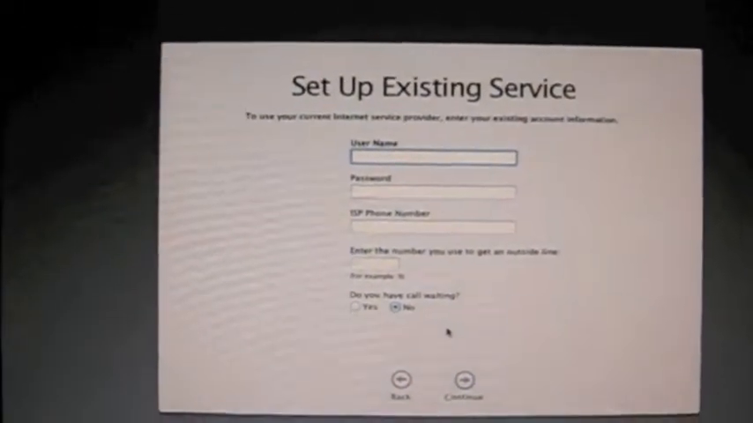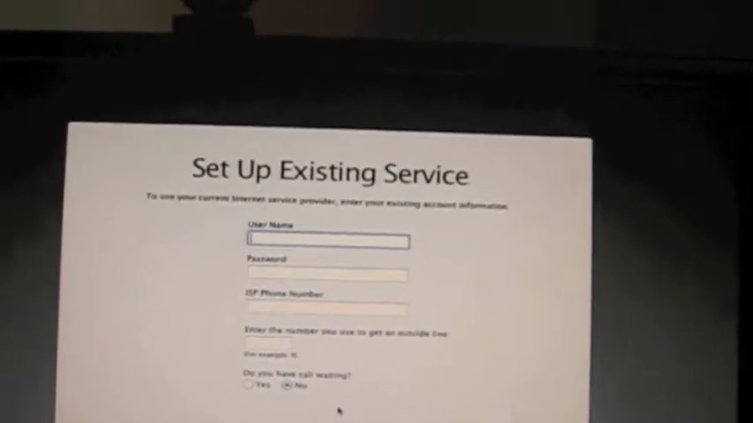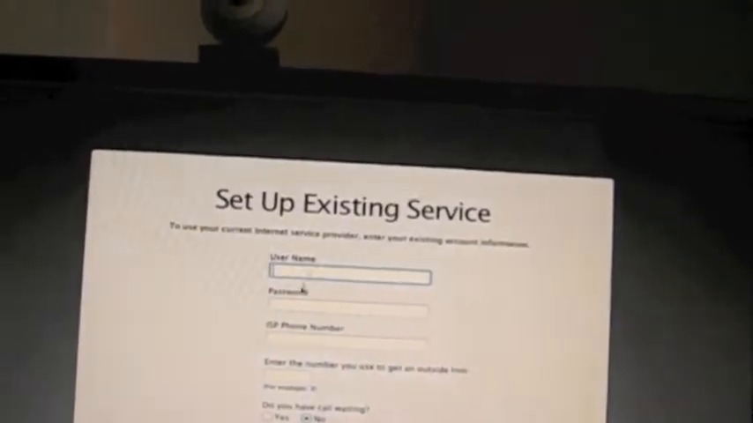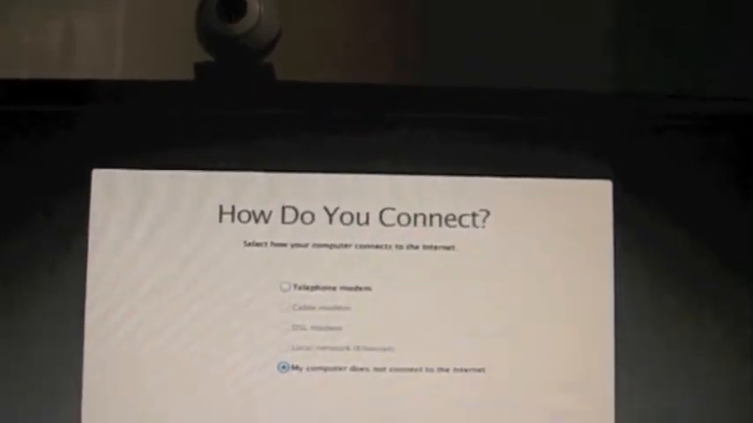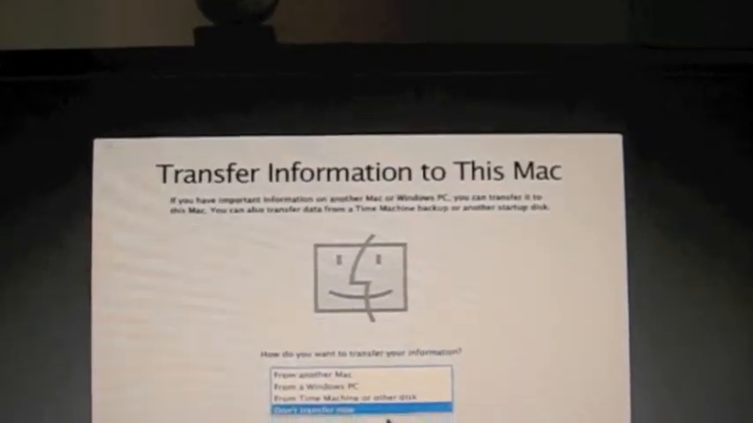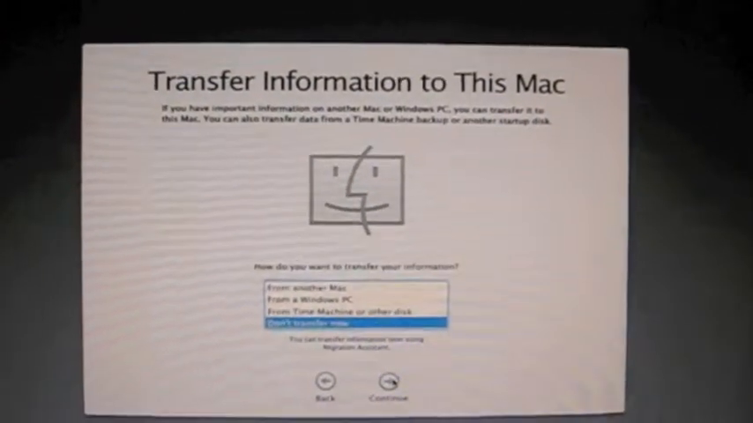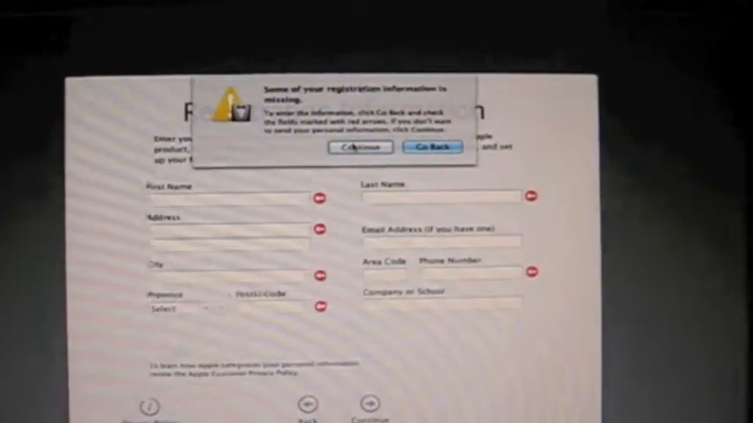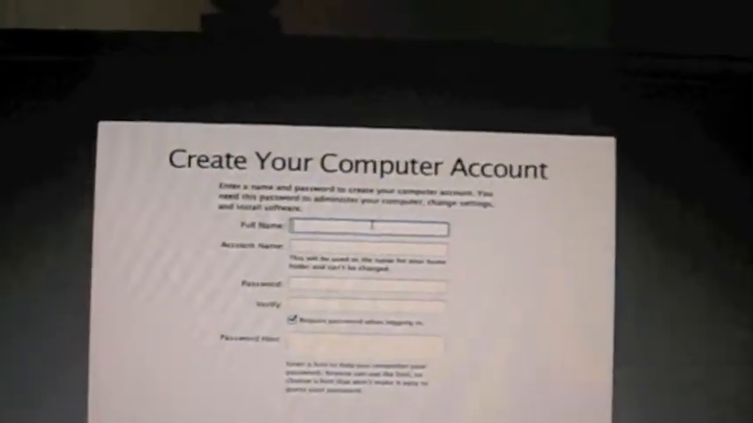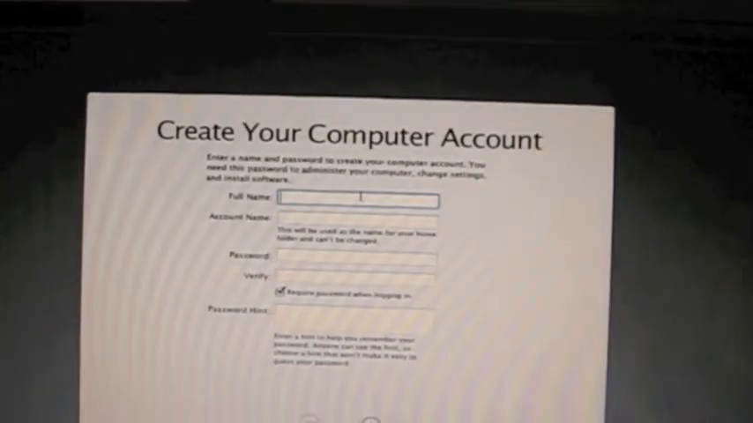So now it's going to ask me to enter a username, and of course I can set up the telephone service, although that's not what I want to do. I'm not going to transfer my files, as I don't have any files to transfer. I'm not going to register. I see no point. And now we're going to enter our username.